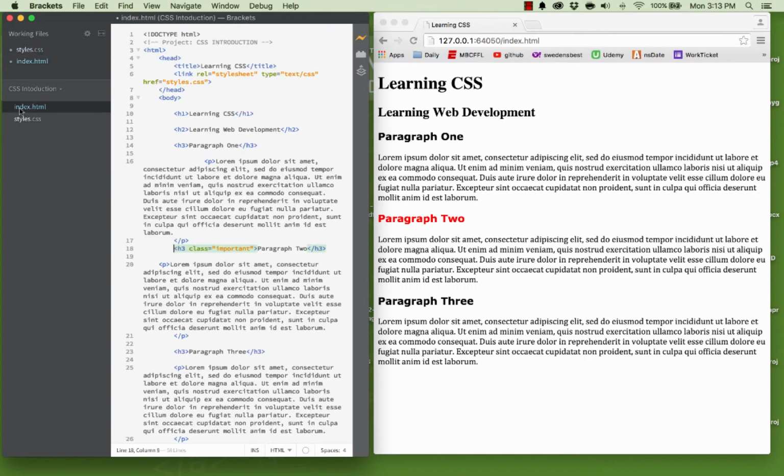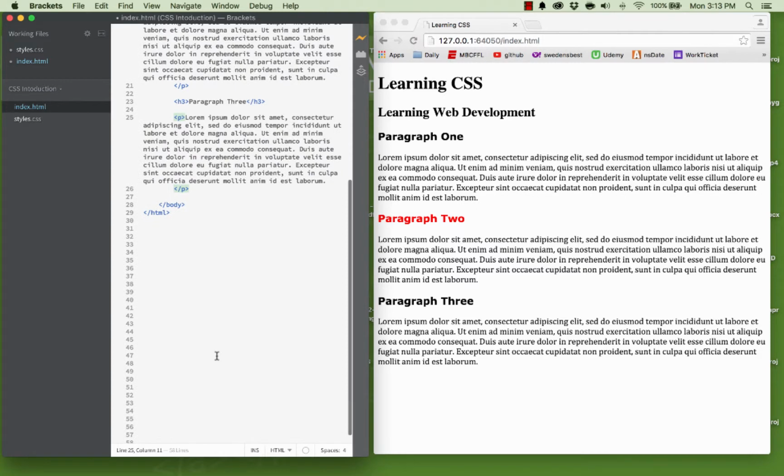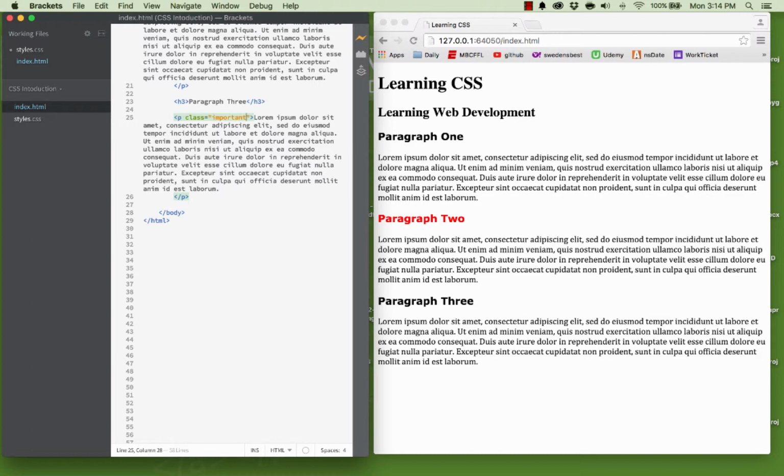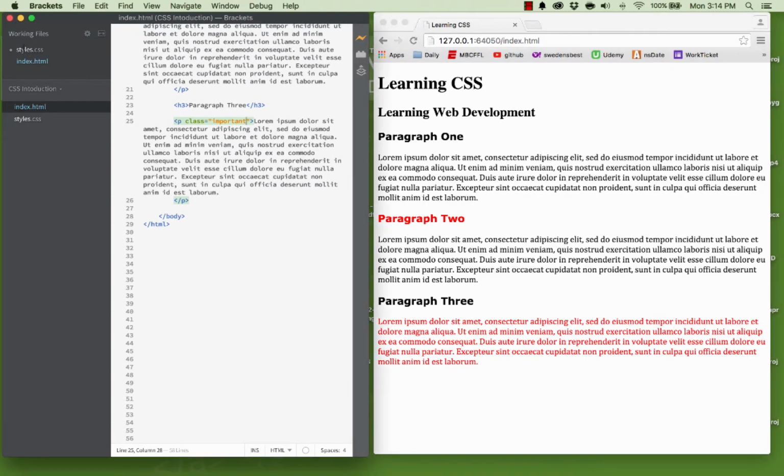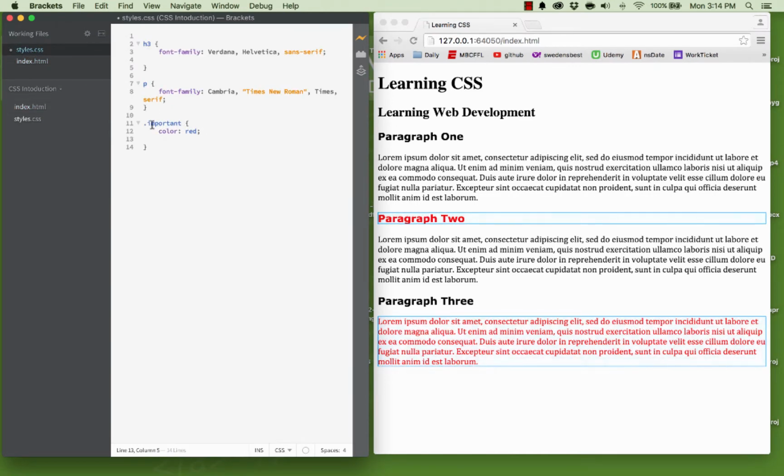Now let's go back into this, and what if we went into our P, our third paragraph, and we put class equals important. And we save that. And we run this, and now you can see that it has changed the third paragraph to important. So in addressing a class, we address it as important.